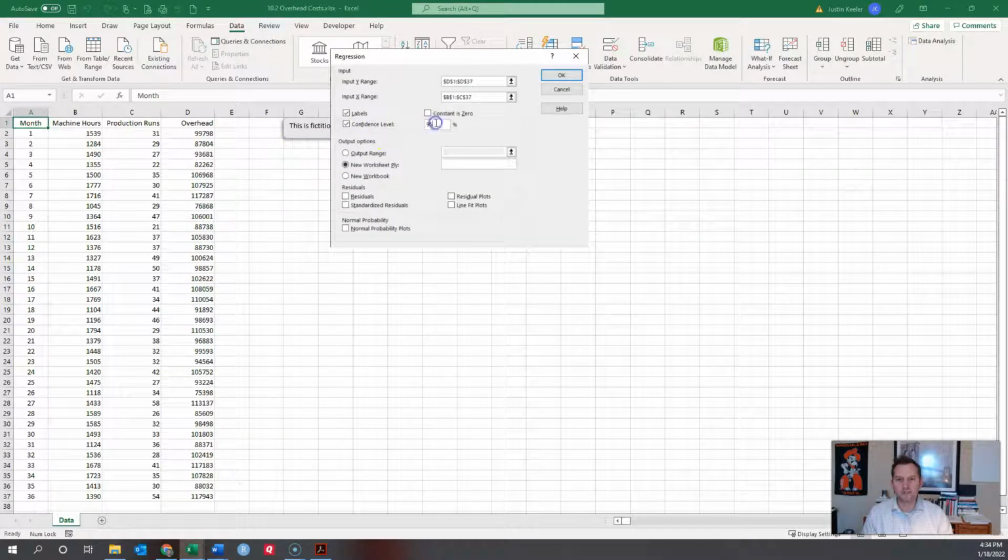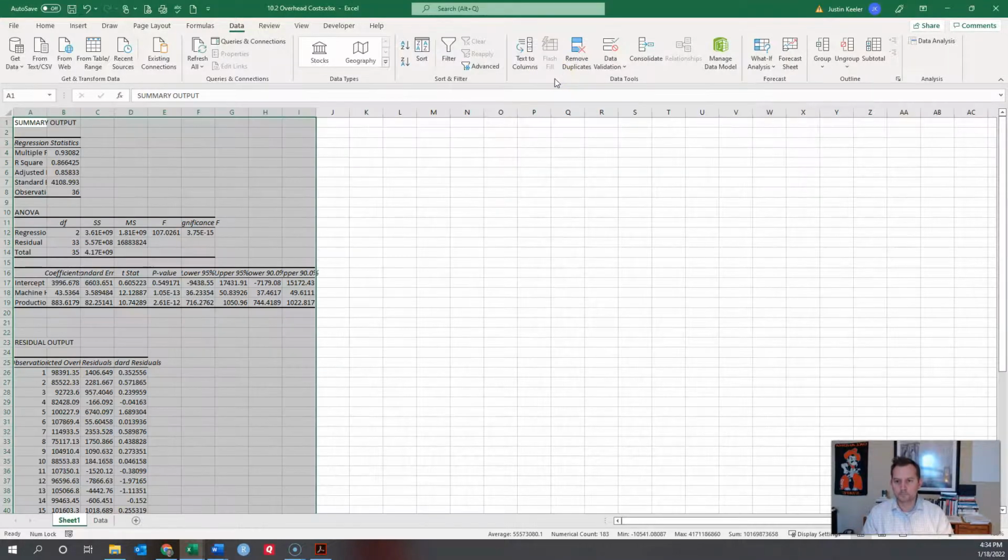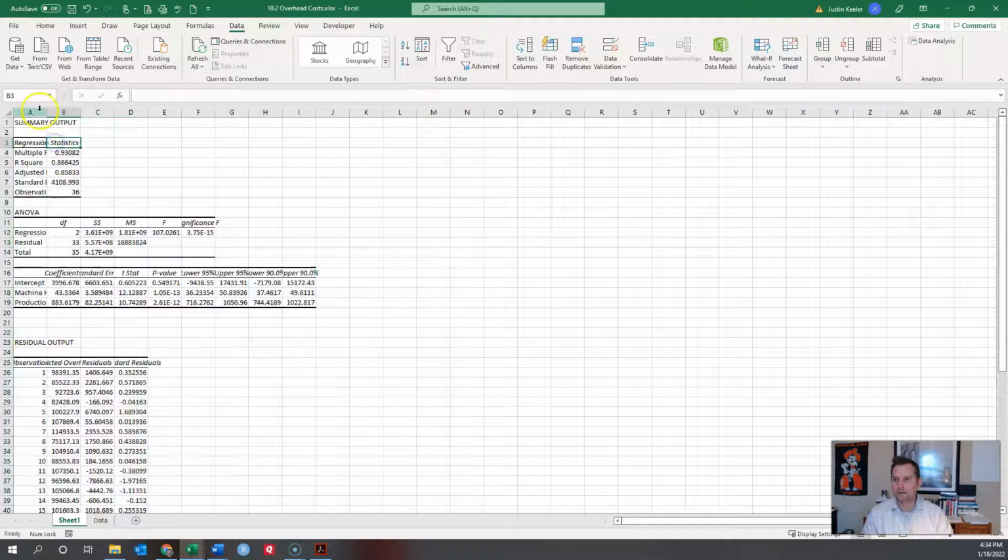Like I shared with you last time, you automatically get the 95th percentile, but let's move it to 90. Let's look at our residuals and standardize, more for populating purposes. Okay, new worksheet, click OK. And there we go.